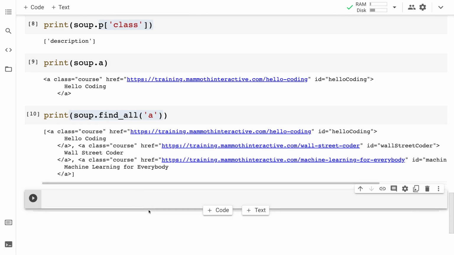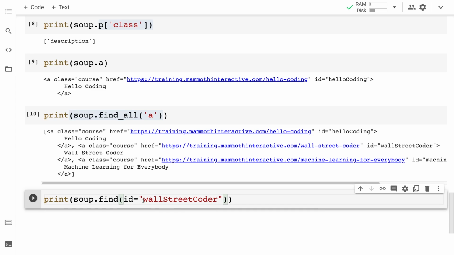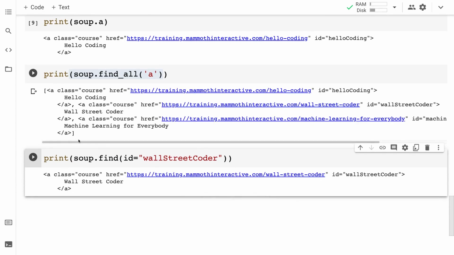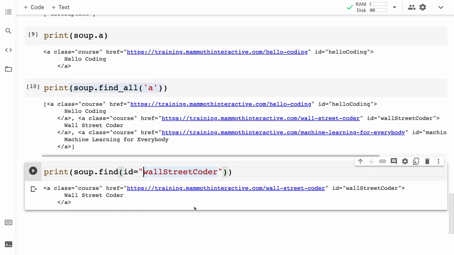Well, for that, I am going to call soup.find, so we can use this find function. And we pass in the property we want to use to find the element. In my case, I'm going to use ID. And let's say I want to find the course with the ID Wall Street Coder. Well, I can paste that as the ID that I'm looking for. And then if I run this code cell, look at that. It returns for me that exact anchor tag. And those are some basic queries that you can do with Beautiful Soup.